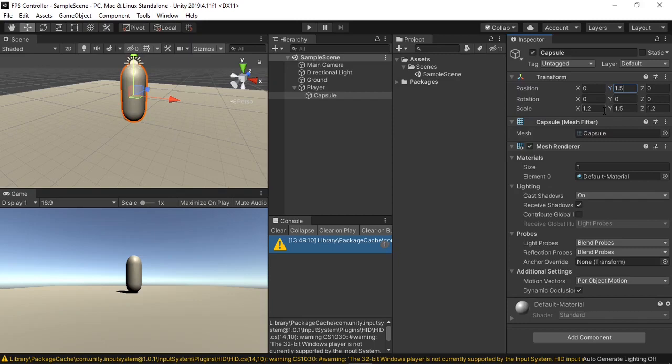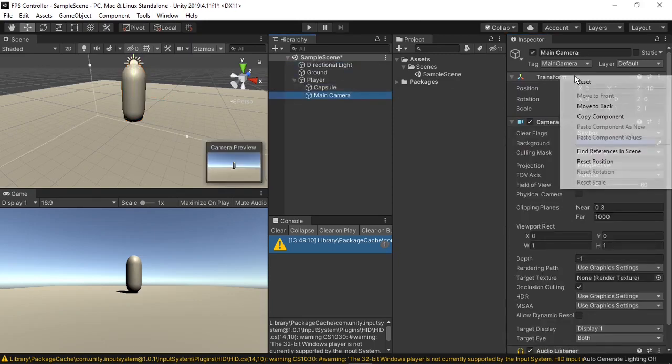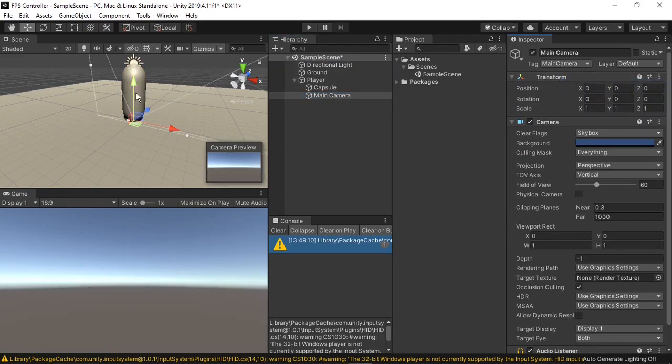Finally, parent the main camera to the player by dragging and dropping it on, reset its transform, and then drag it up on the Y to approximately where the eyes of a player would be.